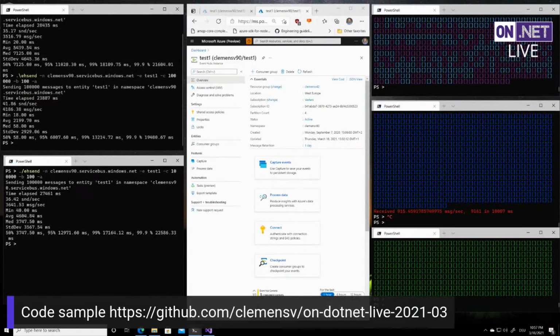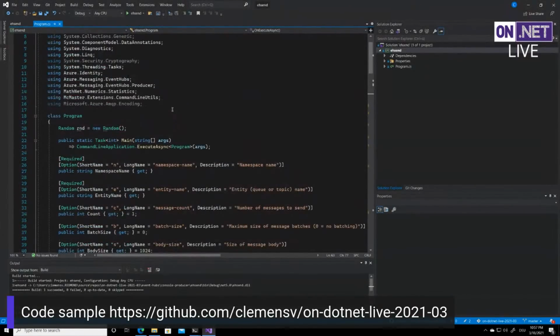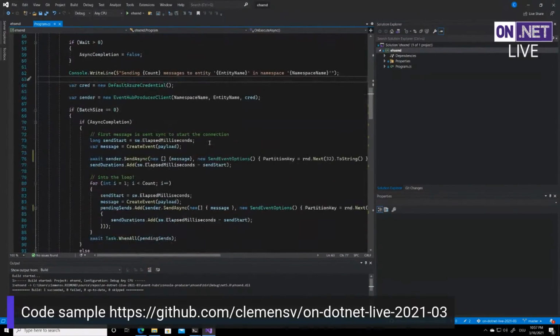This is using the .NET SDK, and this is the sender. You'll see that this is the producer client here, very similar to the ServiceBus SDK with a little difference because we're creating these event objects and not messages. They have fewer properties on them.